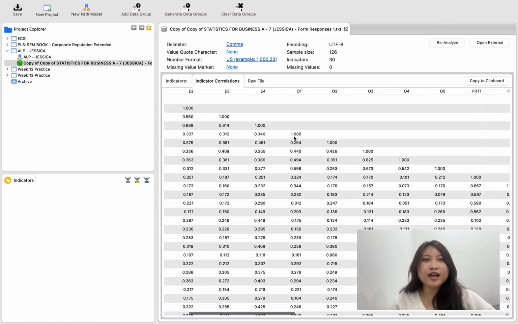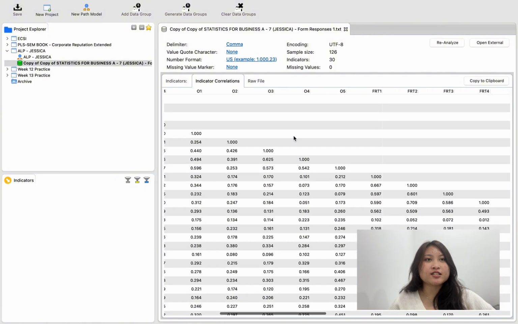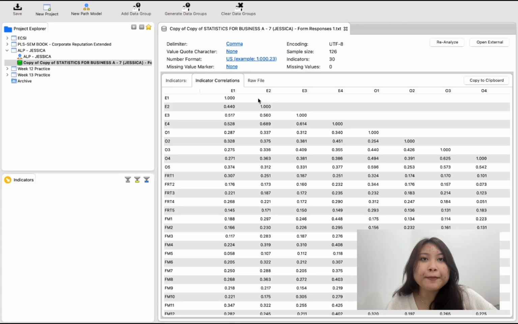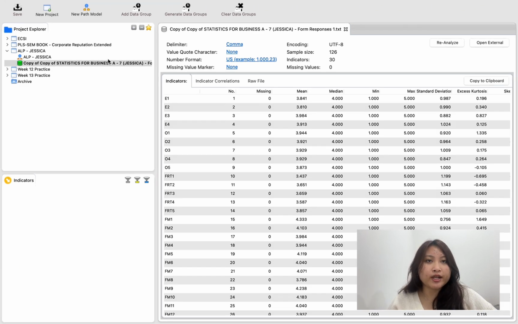On the next one, I can see the indicator correlation, so it's the correlation between each indicator. For example, the correlation between E1 and E2 is moderate, and the correlation between E1 and E3 is also moderate.